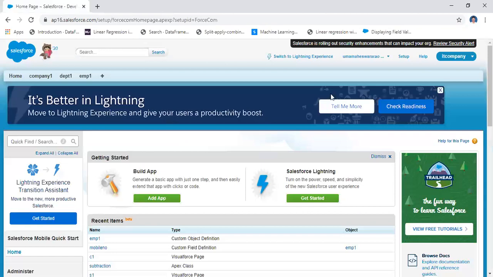If you log in like this, here is the environment for Salesforce. The first thing is that you have to do some administrative work, some settings here. The first thing is that I am going to create an application. It is a custom application.